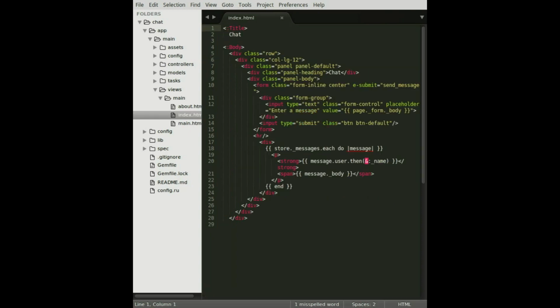Now, to handle form submissions, we need to save the message object to the database and then clear out the form afterwards. As you can see by this e-submit binding, this behavior will be defined in a controller method named sendMessage. We haven't defined that method yet, so let's do that now.